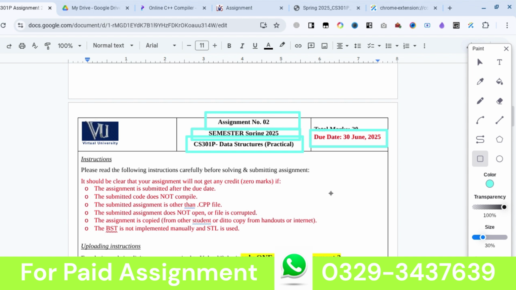Okay, so the instructor has mentioned some of the few points which we are going to be taking care of during solving this assignment. They have written that you'd be getting a 0 mark if the code does not compile, if the .cpp file is not submitted in the assignment, or your file is corrupt, or you have copied someone else's assignment and submitted it, and if STL is used.